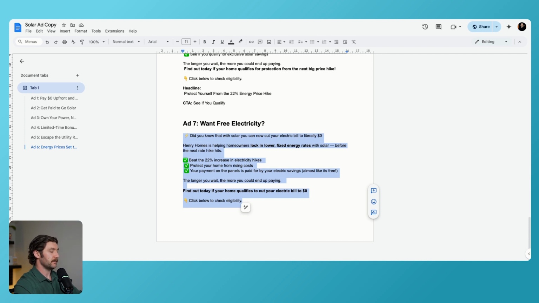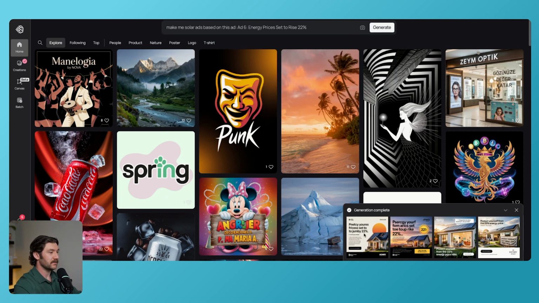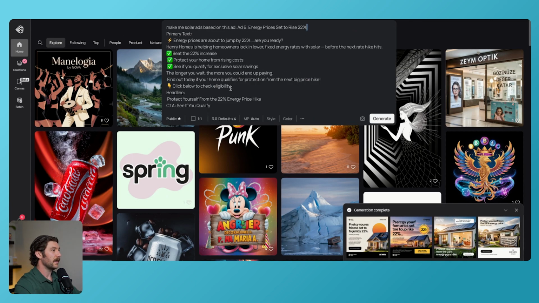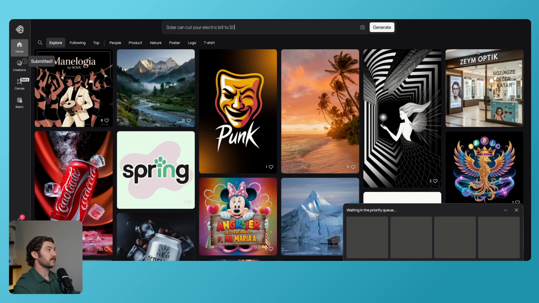So you've seen in my roofing series that I like to create ads using a few different tools. I've already gone ahead with Ideogram and I gave it a prompt of one of the ads here to make me some images. That's interesting. It's gone a little too overboard here. So let's say solar can cut your electric bill to 0. See what it gives me for that.